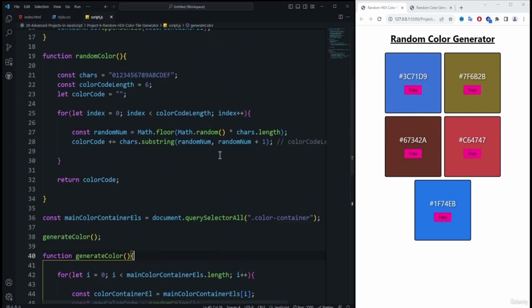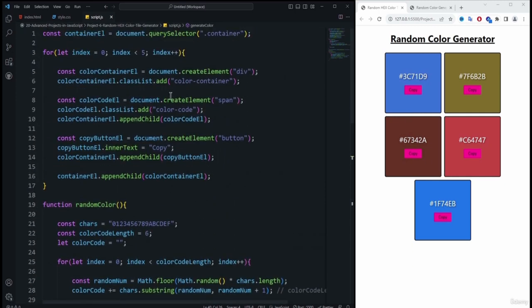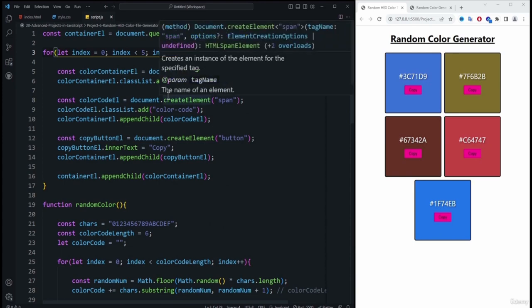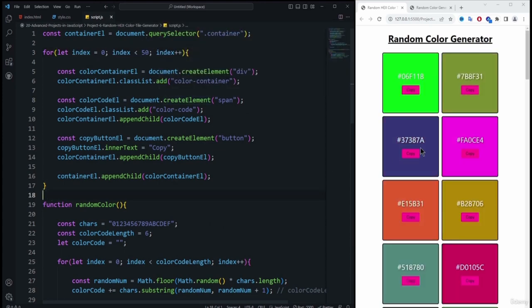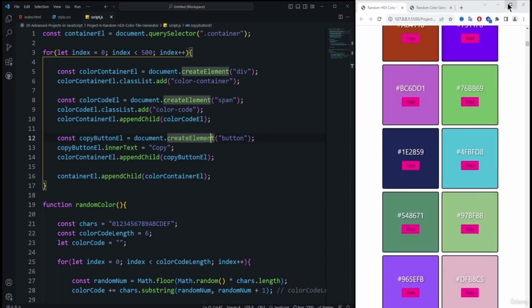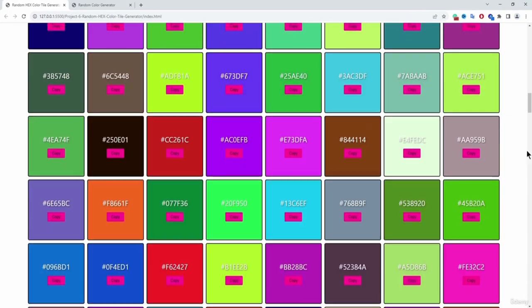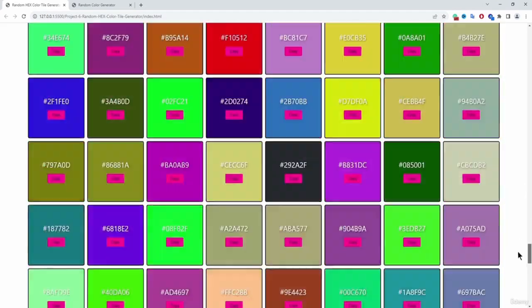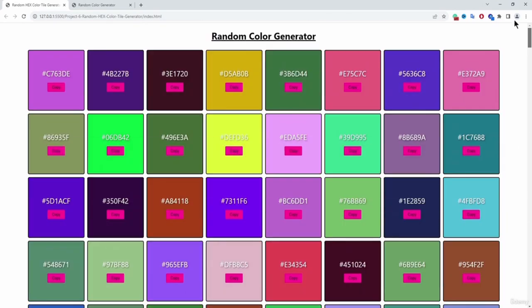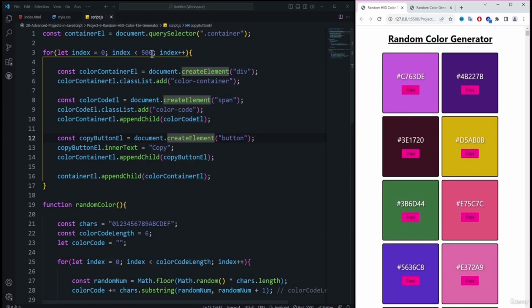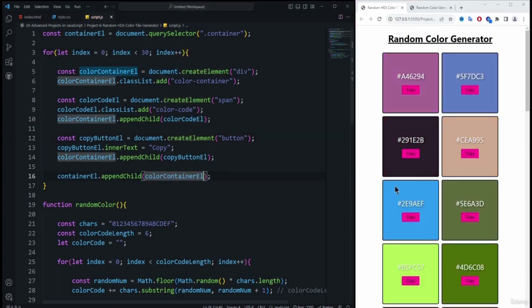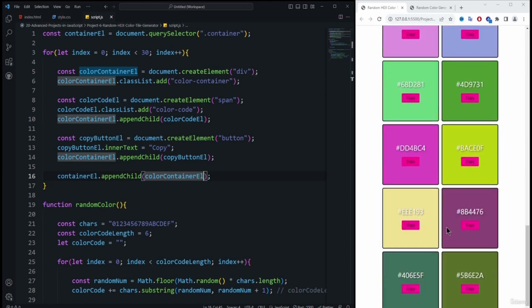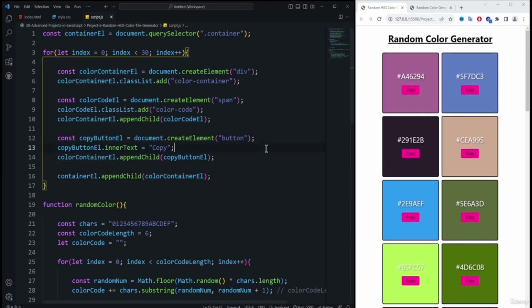Right now we are only seeing the 5 elements. So if we want to add more than 5, then we specify the value, say 50. If I enter here 500, then we will get 500 random color tiles. You can see it here in front of your screen. I'm just going to do only 30, right? Ctrl+S save it. So you can see now we get 30 color tiles.